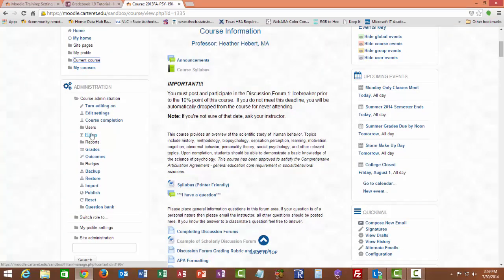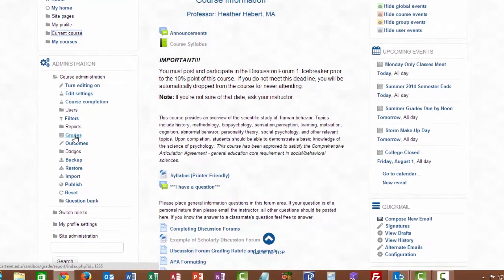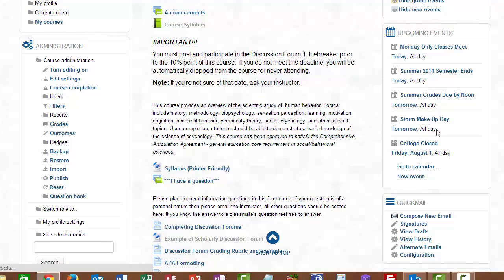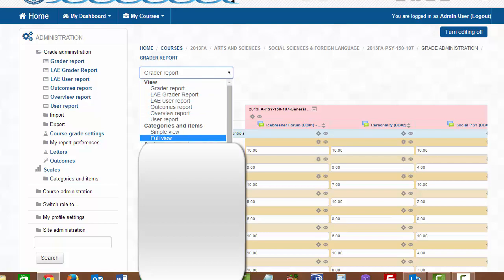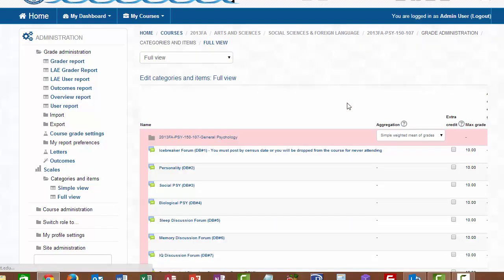If I scroll down to the administration panel, you will find the link for grades. Once we go to grades, the first thing we're going to want to do is switch our view from grader report to, under categories and items, the full view. Since our score is going to be based on how many points they earn out of the total points possible in the course, this is going to be a very easy gradebook to set up.